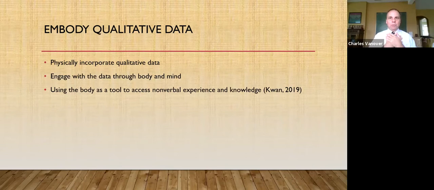So there's an idea that when we're trying to embody qualitative data, we're engaging with the data through body and mind, right? We're trying to engage with the words of our research participants, with the videos of our research participants, of the observations, of all of that material, to see people as total beings, understand their full lives, not just the data that's the trace of their experience. And use the body as a tool to access nonverbal experience and knowledge.